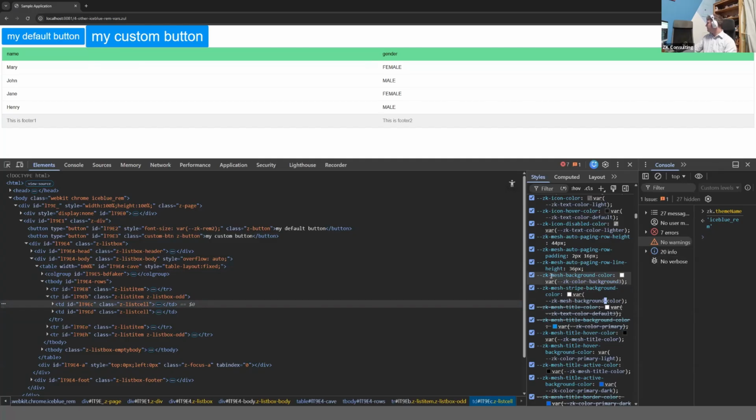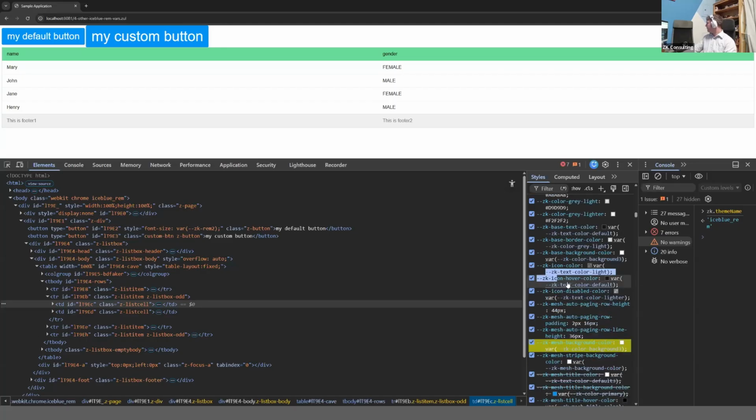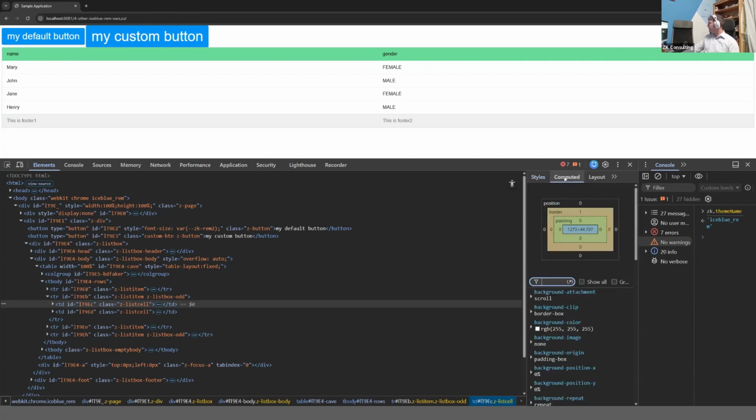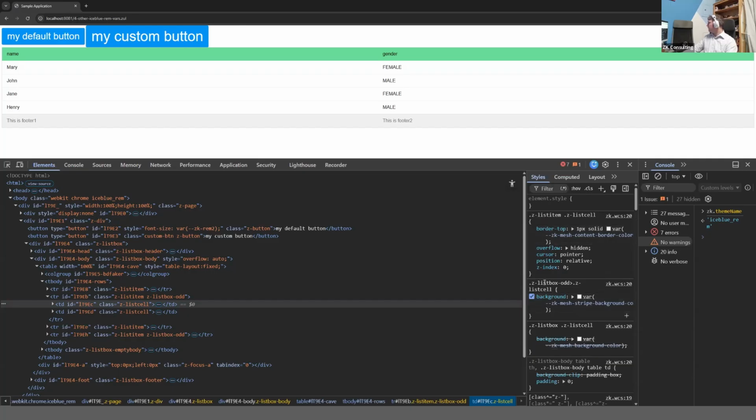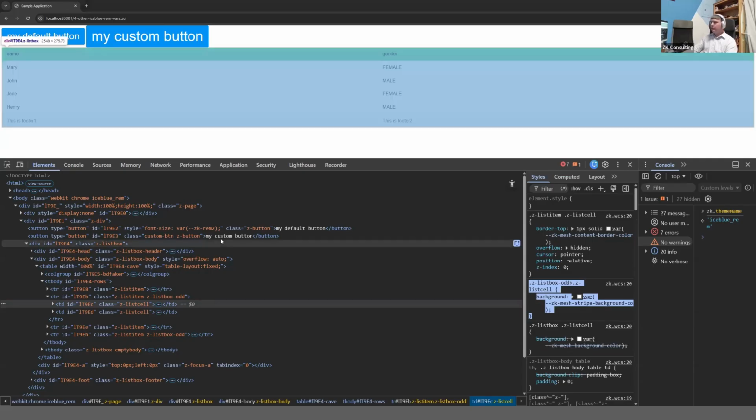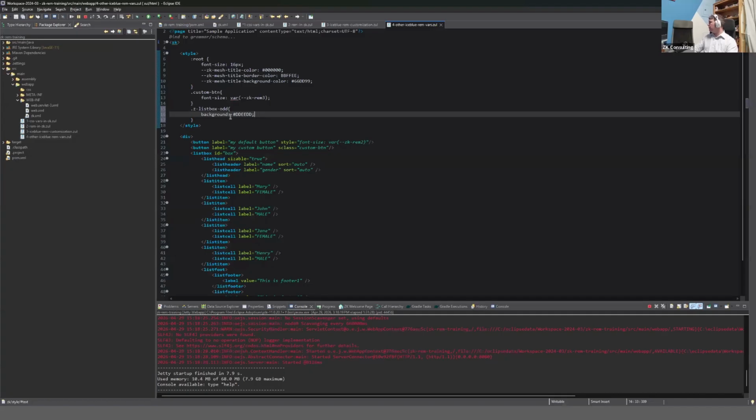By default, the mesh background color is the same for both the odd row and the non-odd row. We could change it here as a variable, but it's going to change everything. So instead of changing everything, we can just redefine that CSS class. So we're going to go and get ourselves this entire CSS rule. We're going into our code.